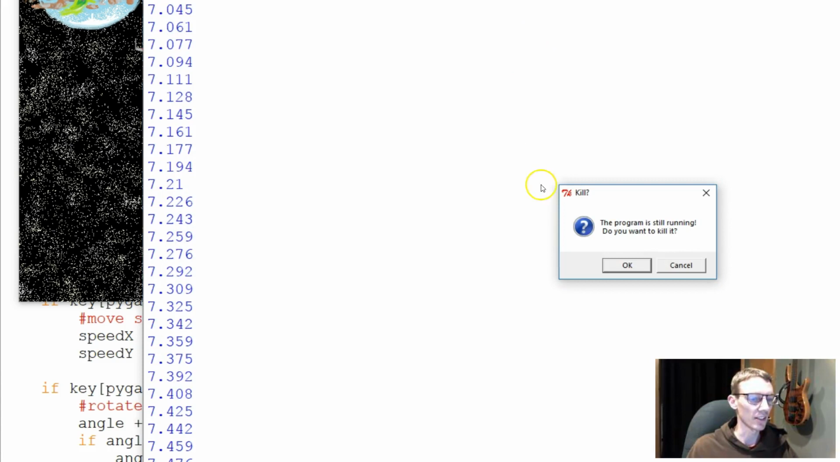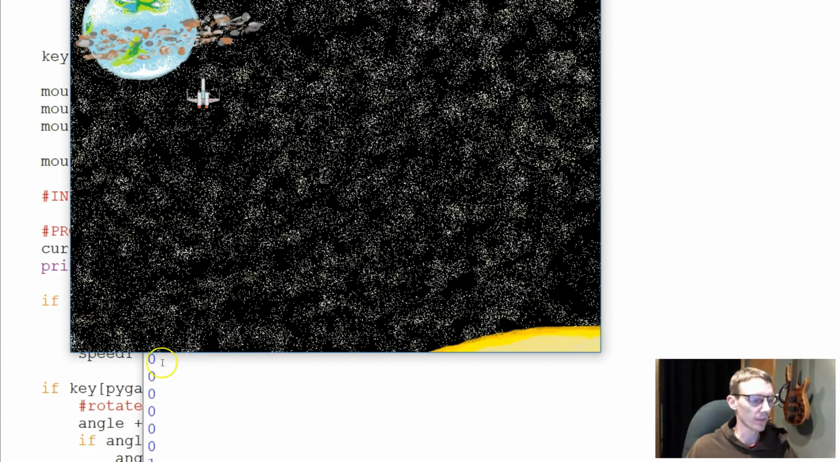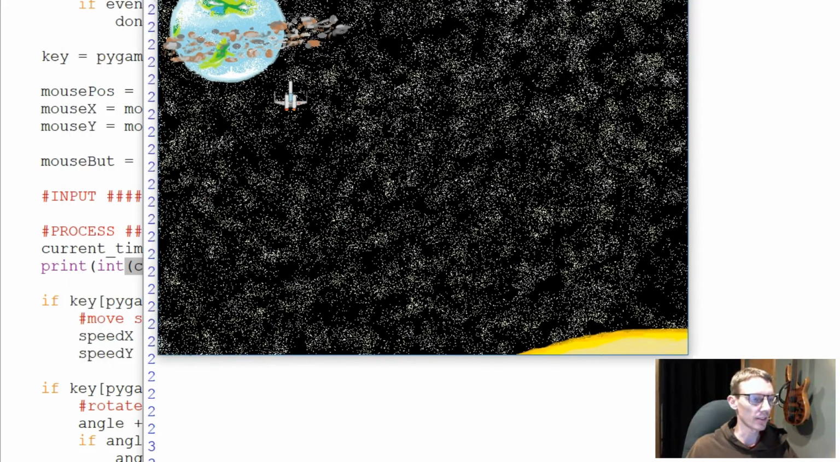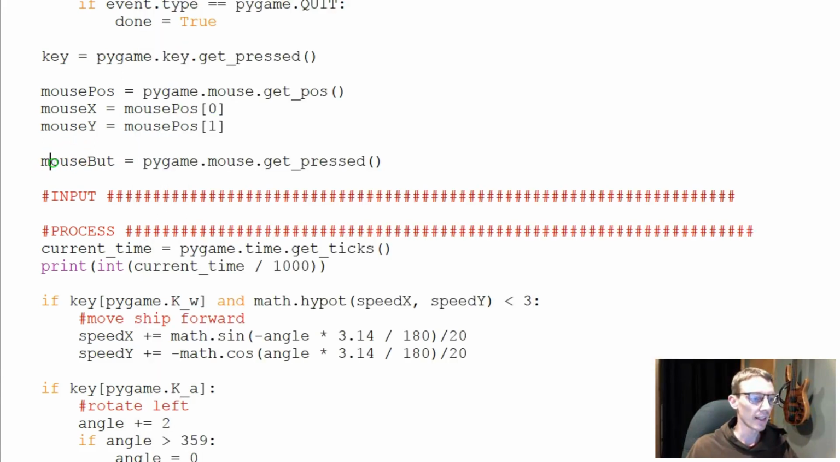Let's round it to 0 decimal places. So in order to round this time, I'm just going to convert it into an integer. That way it will get rid of all of the decimal points, and you can see now it's just counting up 3, 4, 5, 6 as the seconds go past. And you can see my game is still running just fine. And now it doesn't matter what my frame rate is, my timing will always be in milliseconds converted into seconds converted into integers.